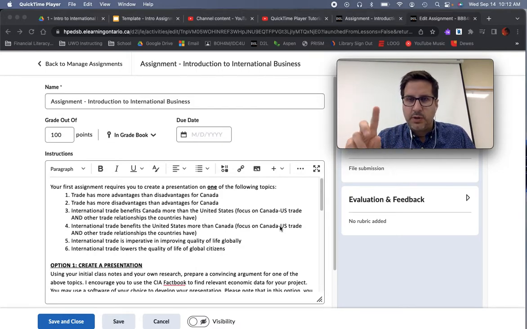I'm going to talk about your options for that in just a moment, but your 6 options are below, and you'll find this once I make the assignment tab available to you. You'll be able to see this assignment. So trade has more advantages than disadvantages for Canada. A second option is the counter argument. It actually has more disadvantages.